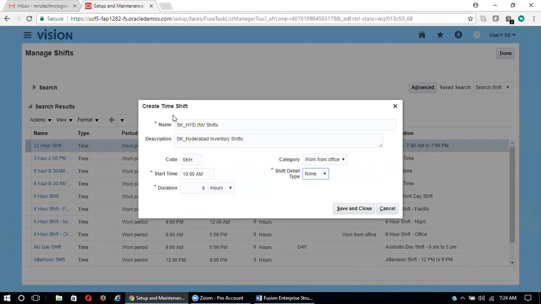So we are creating a shift. The first shift starts from 10 a.m., total working hours is 9 hours. The category is work from office or work from home. If you don't select this one, we give the option to work from home or work from office. If you select work from office, he has to come to office, and only then will it calculate as attendance. Otherwise, it won't calculate attendance. So select save and close. We defined one shift.